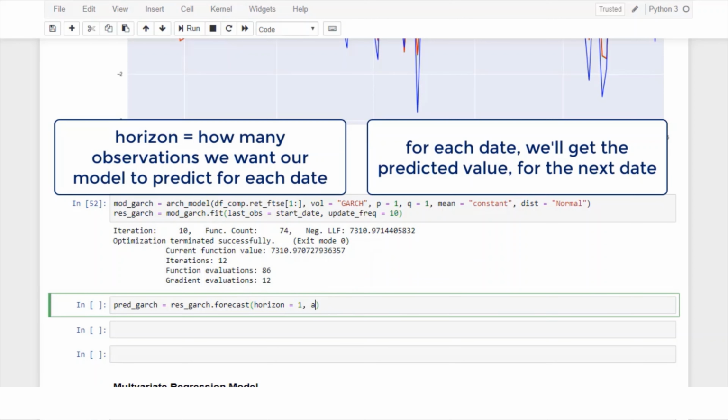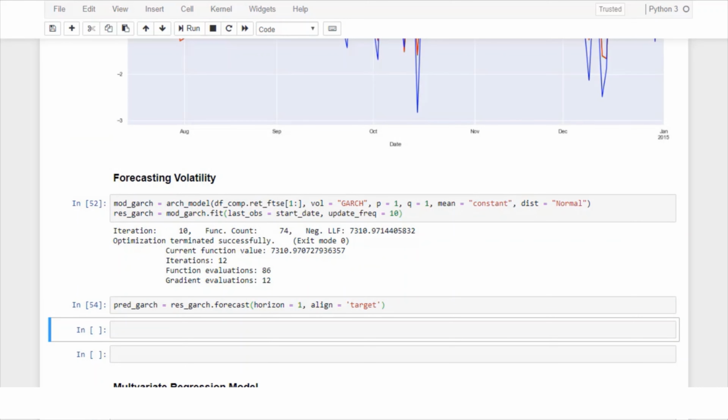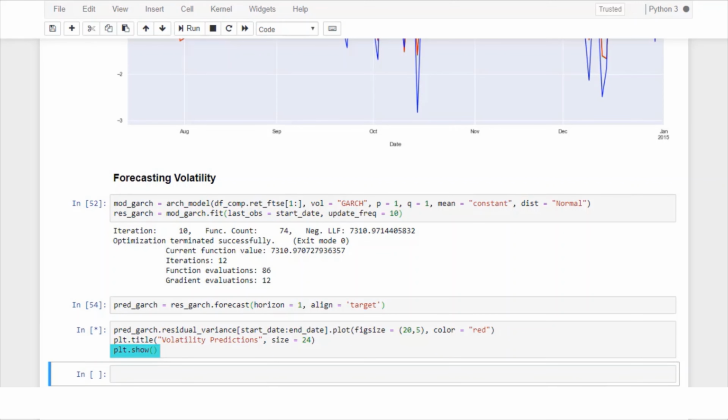The second argument is called align. It determines whether we match the value with the date the prediction is made on, or the one it's supposed to represent. Since we prefer the latter, we set it equal to target as opposed to origin. All we've got left to do is display the data. We'll do so by calling the plot method on the residual variance attribute of the data frame storing our predictions. Of course, we're only interested in the values between the starting and the ending days, so we set those as our limits. We also add a title and the plt.show command, and we're done.